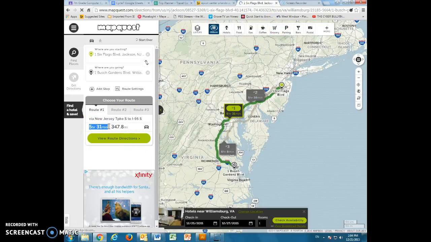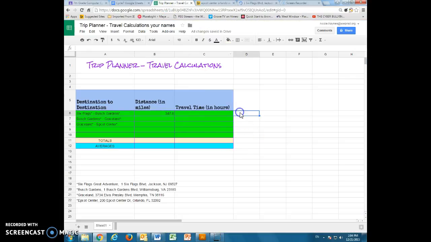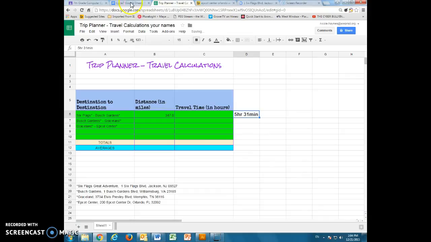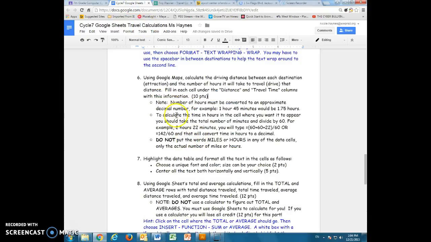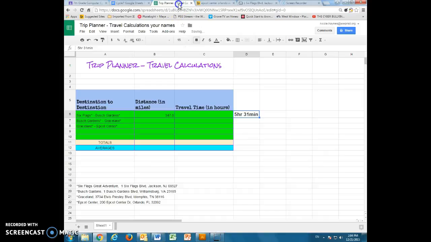So for the time being, I'm going to copy this. I'm going to show you what you are going to do. I'm going to paste here. Take you back to the directions. When you are calculating the time in hours, you want it to appear in a decimal form. Okay, so for example, here's the 2 hours and 22 minutes. So you're going to type a formula. You're going to use your equal sign, and for the number of hours, so if there are 2 hours, you're going to use 60 minutes, 60 minutes, okay? And then add the extra minutes and divide by 60, or 142 over 60 if you do the math in your head.